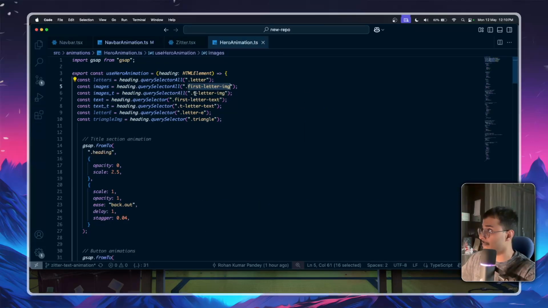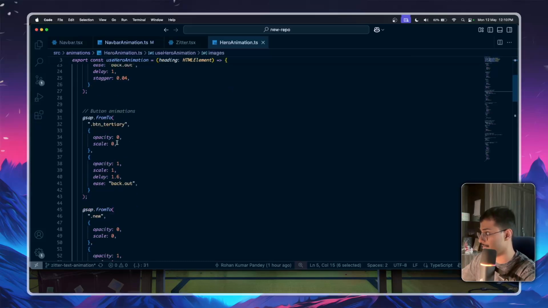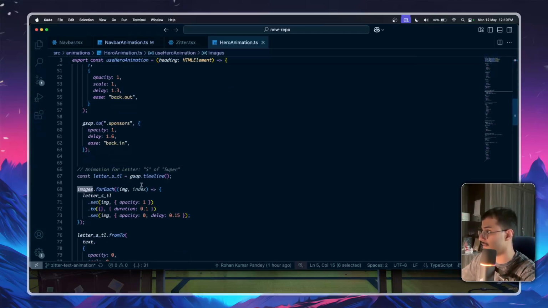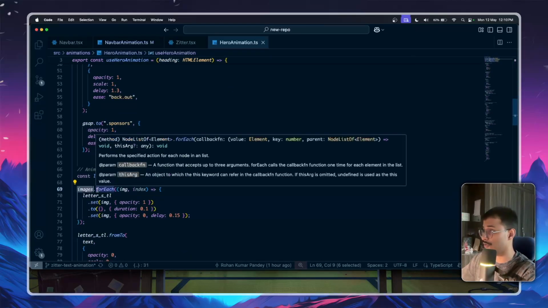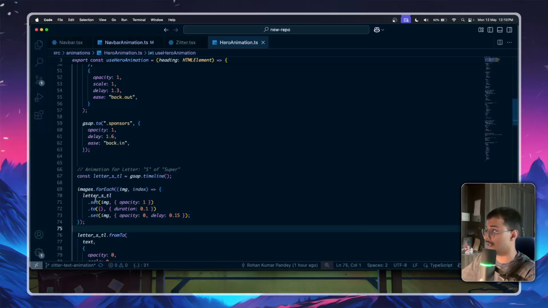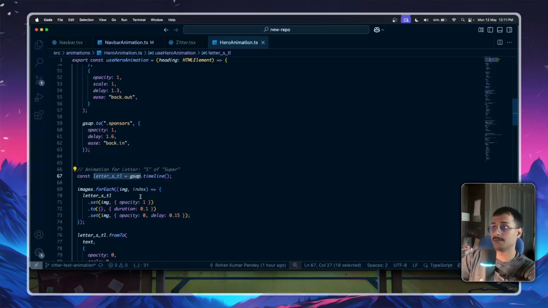So all of them with the class name of first letter image will be taken inside query selector in the images. And now let's add the animation for each of the images. I created a timeline because it is kind of taking place one after another.